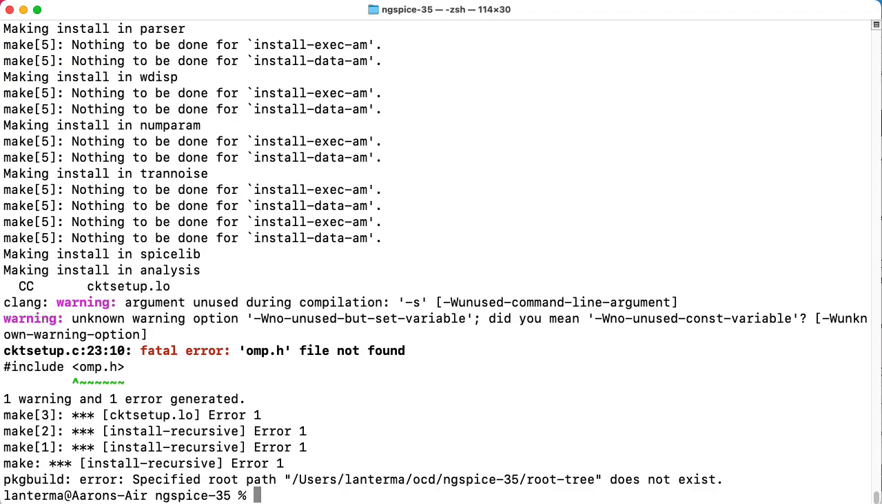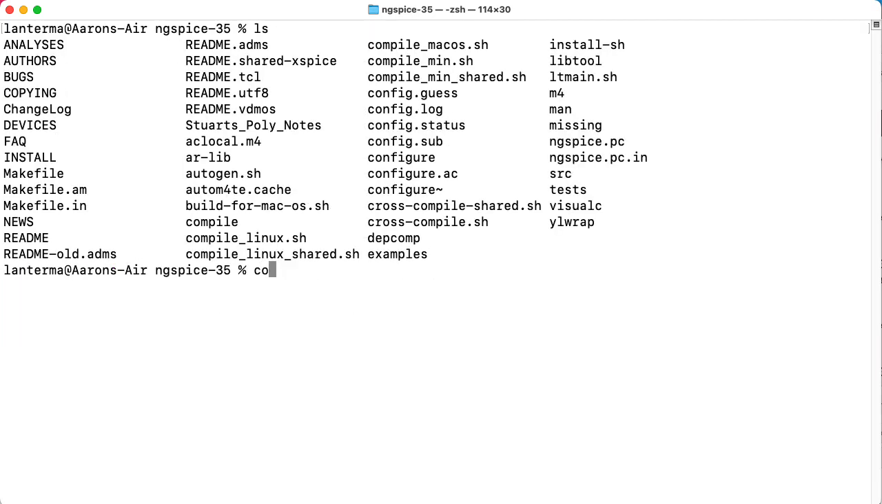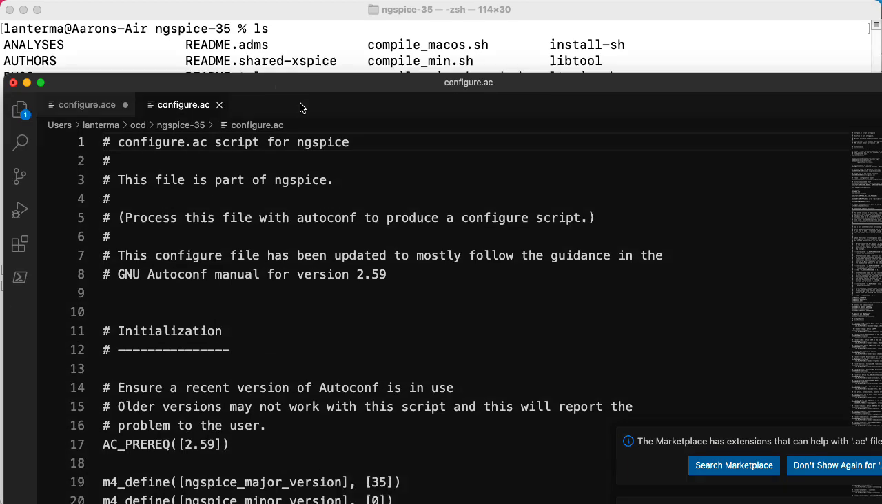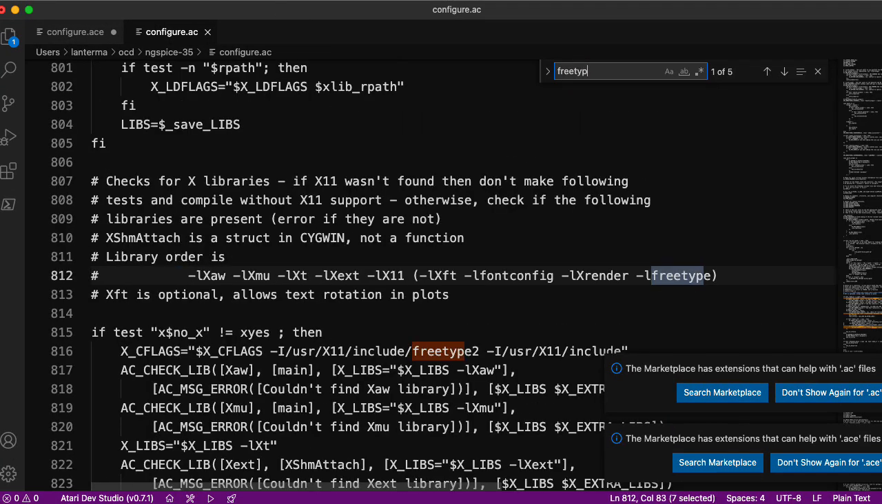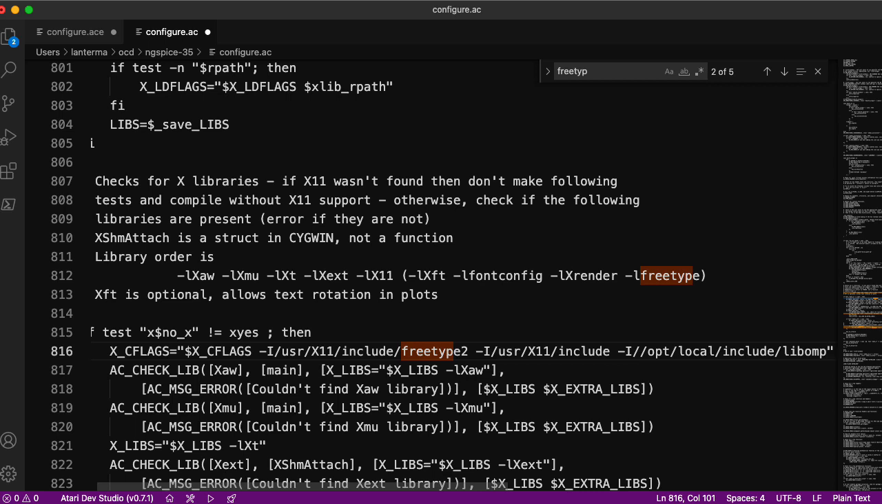Still not found. Alright, so it looks like it installed it in /opt/local/include/libomp. Okay, so let's go to that configure.ac file again. Whoops, configure.ac, not ACE. And let's look for that directory path and include another one that has this /opt/local/include/libomp path in it.